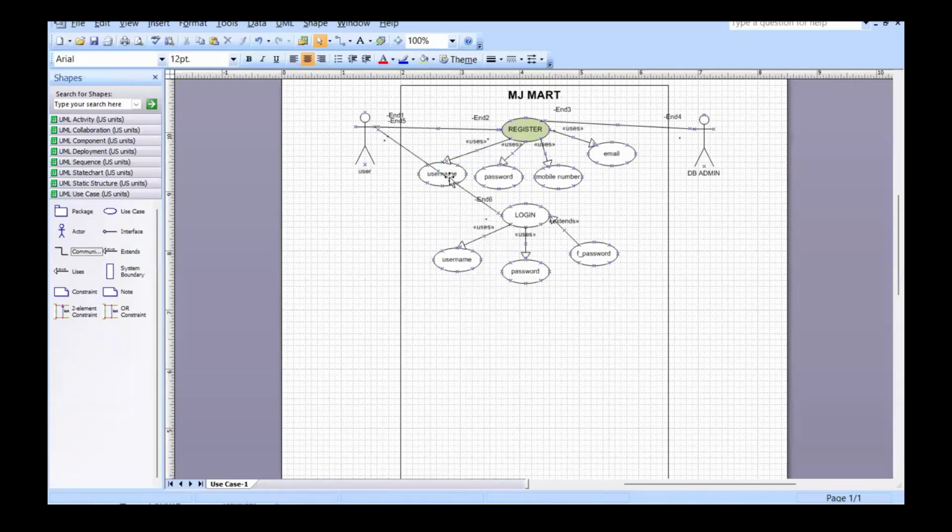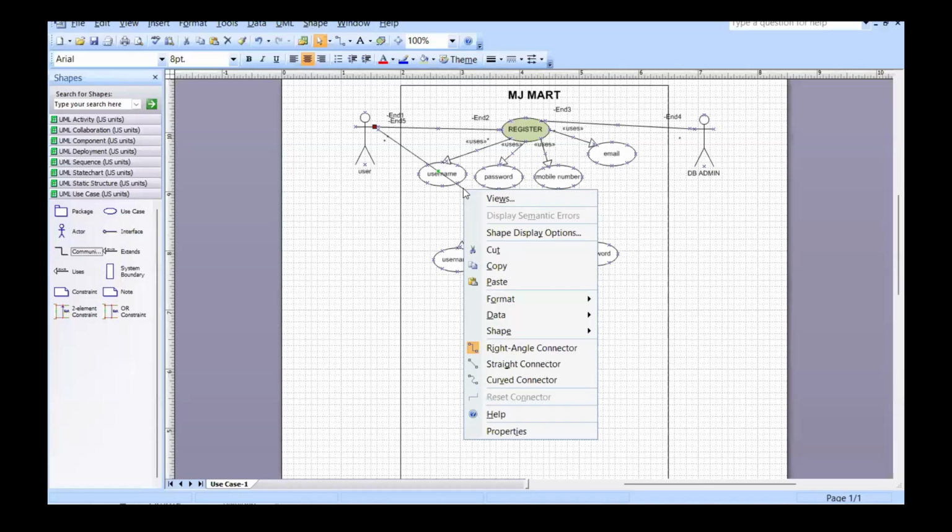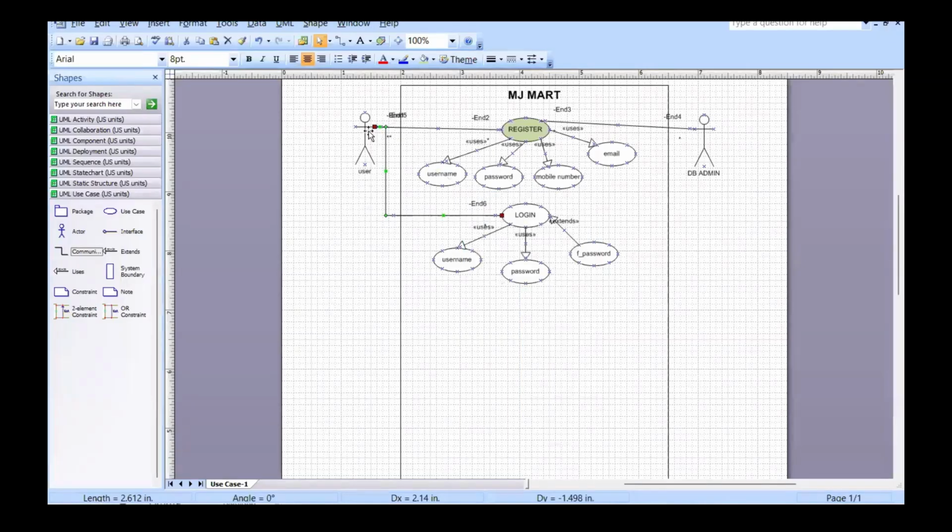So for this, here you can see it came in between this supporting use case. I just want to mention it clearly, so when you right-click with the mouse on this, you will get this right angular connector. When you select this option, it will change in this way. So like that you will represent this communication line to the user and the essential use case. This user will be initiating this login, and this DB admin will be supporting to complete this.